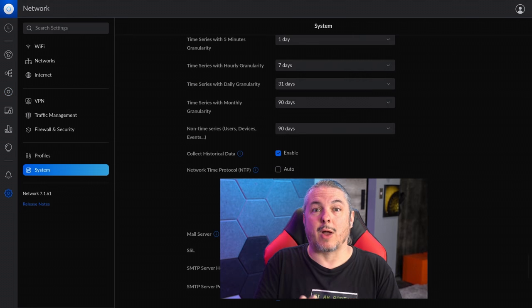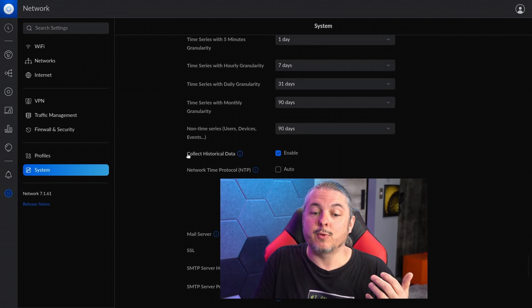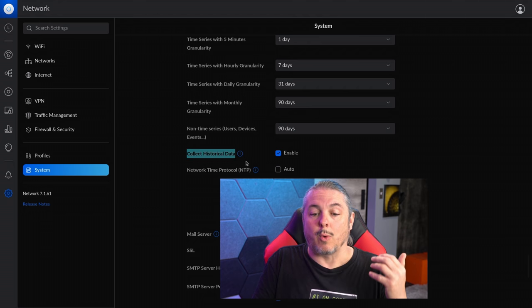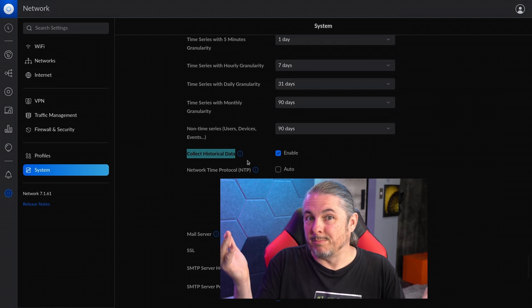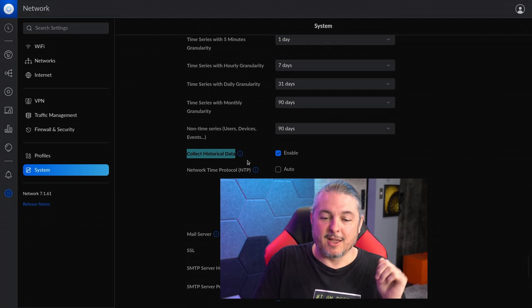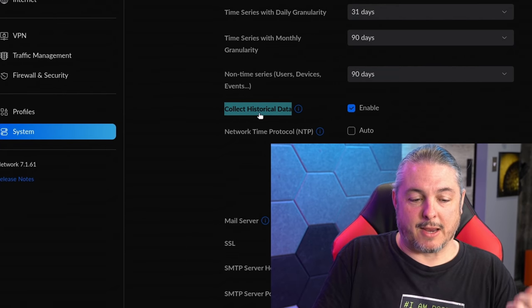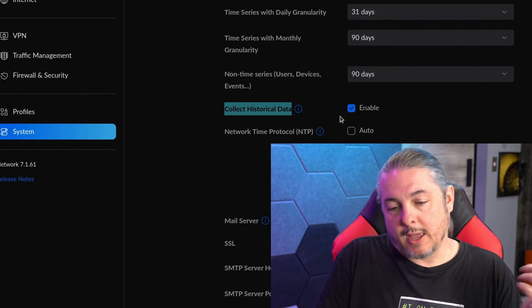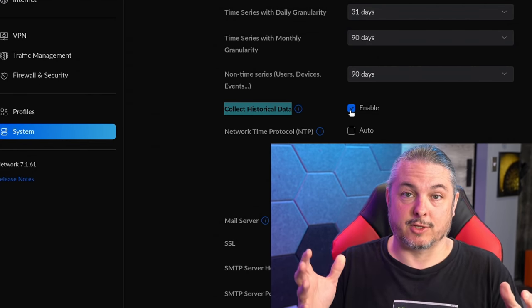And before we get to the Wi-Fi statistics page, I've already seen a few comments from people saying that their Wi-Fi stats page was broken and not displaying anything. Collect historical data must be enabled. This is just under system, and you just check this box. This collects the historical data.